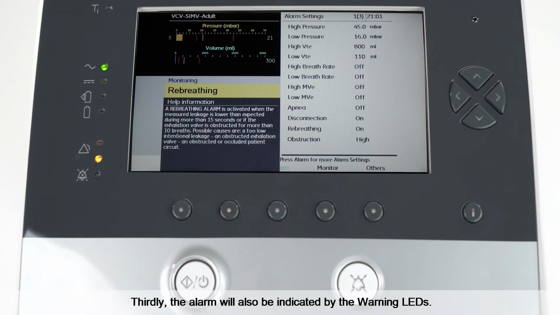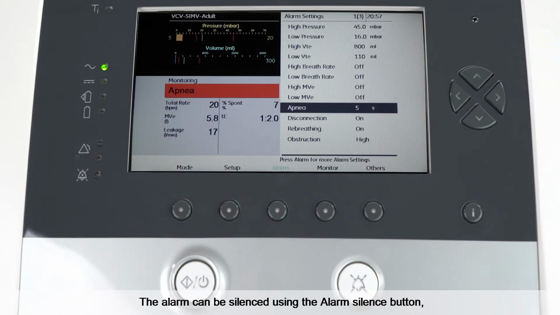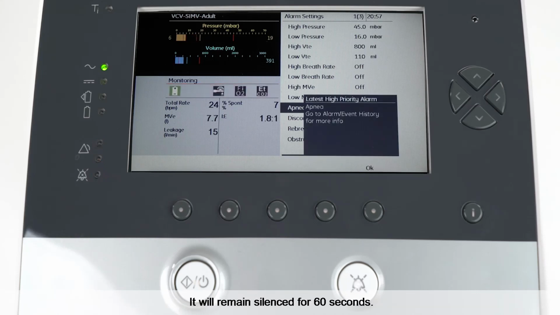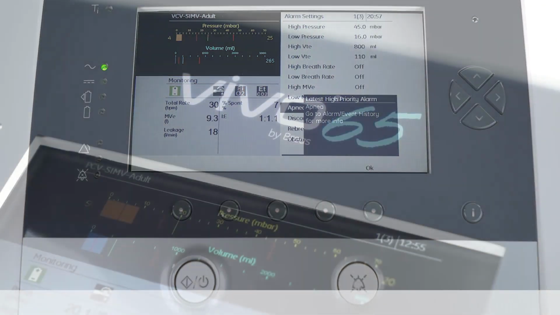Thirdly, the alarm will also be indicated by the warning LEDs. The alarm can be silenced using the Alarm Silence button. This will change the LEDs to show that the alarm is currently silenced. It will remain silenced for 60 seconds.